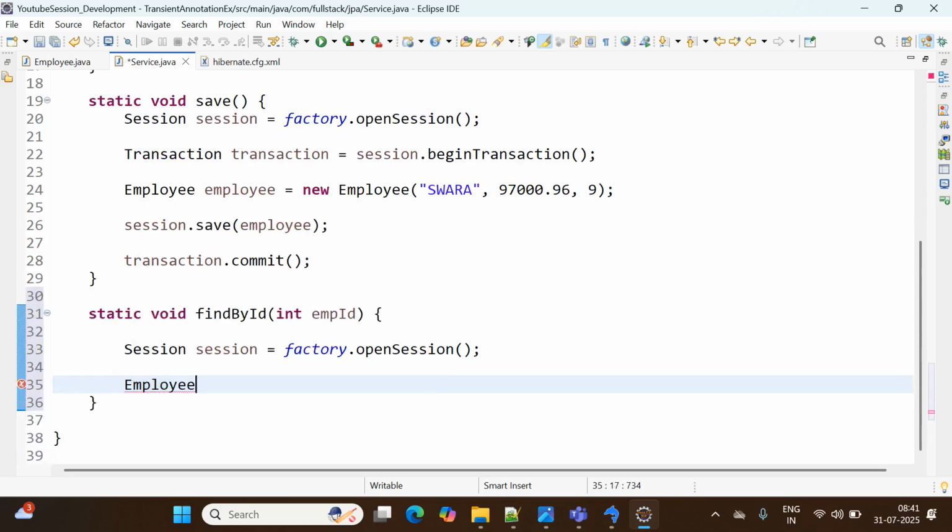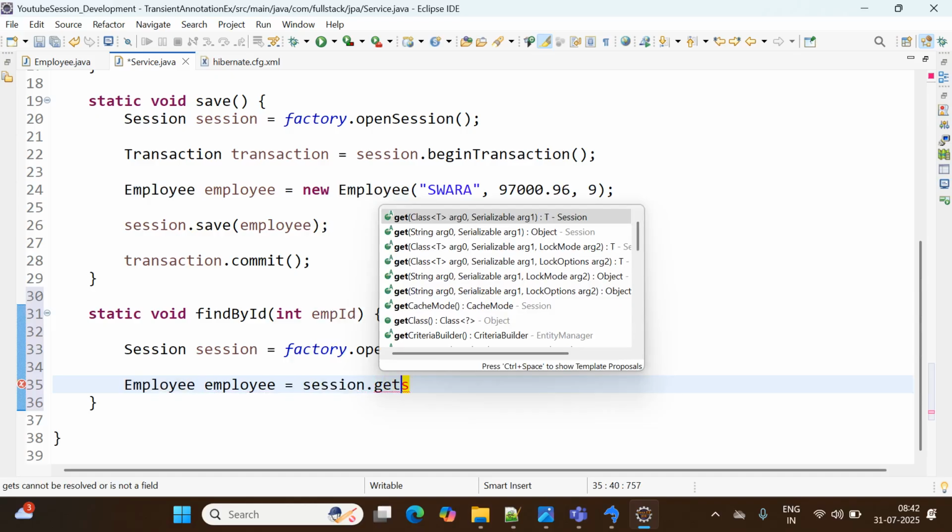Now I'm simply passing here employee equals session dot, you can simply say get. Then definitely in the next session we'll go to session.get versus session.load in Hibernate, a practical approach.